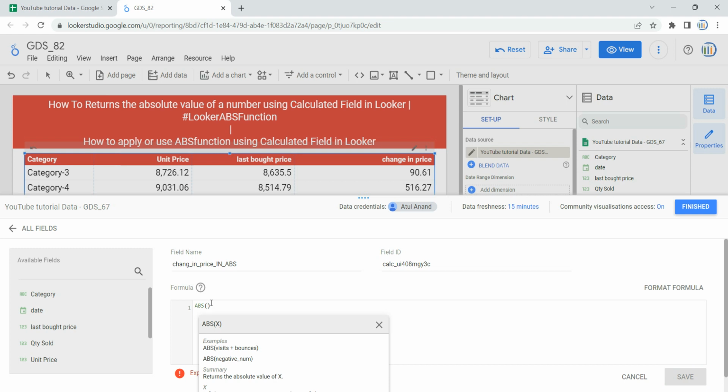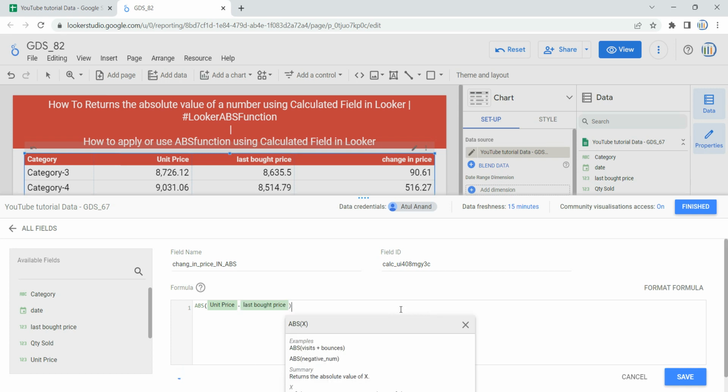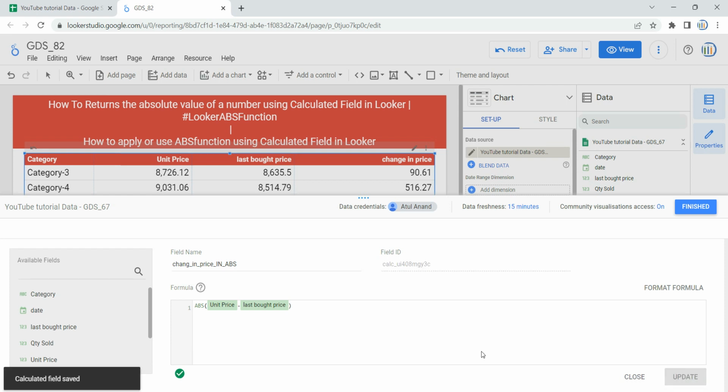So I'm going to write unit over here, and you can see that the Looker IntelliSense will show me the field name unit price. So I can select unit price, then subtract the last bought price, and select this last bought price. Once I do that, Looker will evaluate this formula, and you can see over here that the formula syntax is valid. Once the formula syntax is valid, you can click on save. Once you click on save, you will see that the calculated field has been saved.